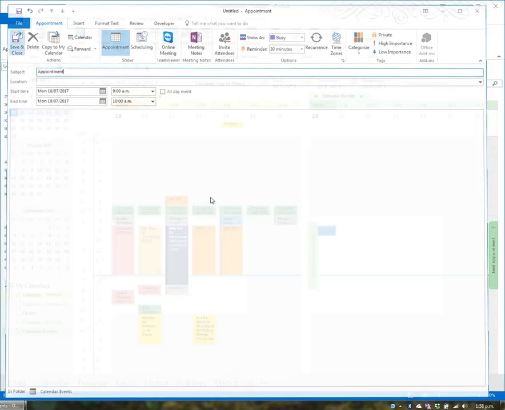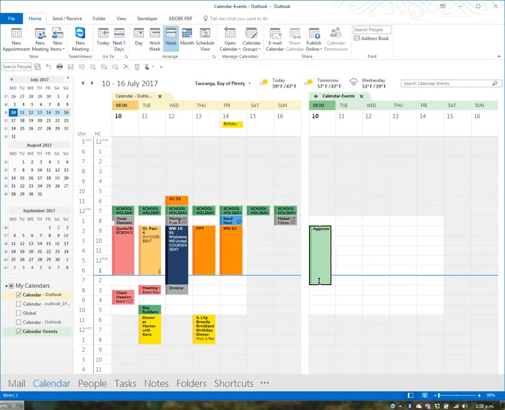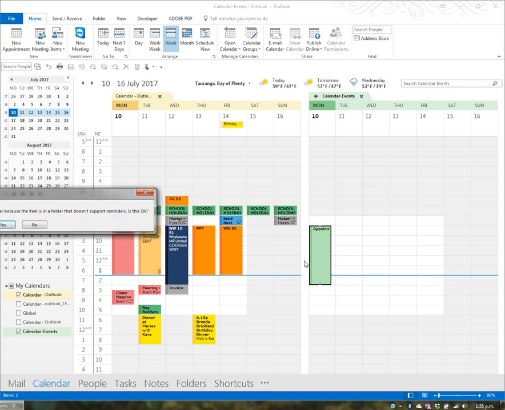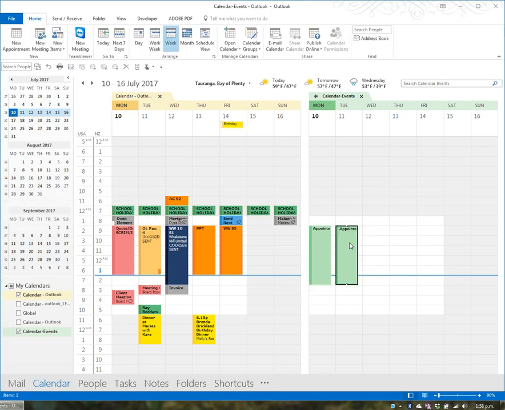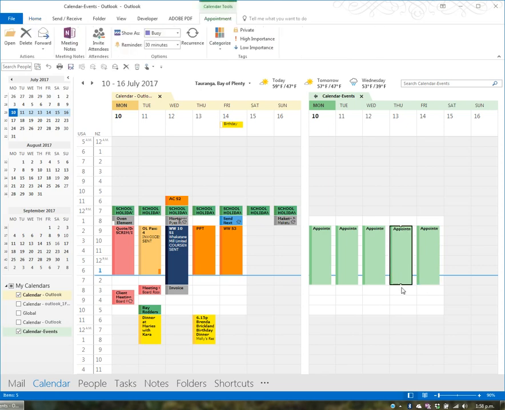Save and close. And I'll just stretch it. And I will also duplicate it, just by holding the control key and dragging. I'm duplicating an appointment. Now what I'm trying to do is see where there's some free time across these two calendars.